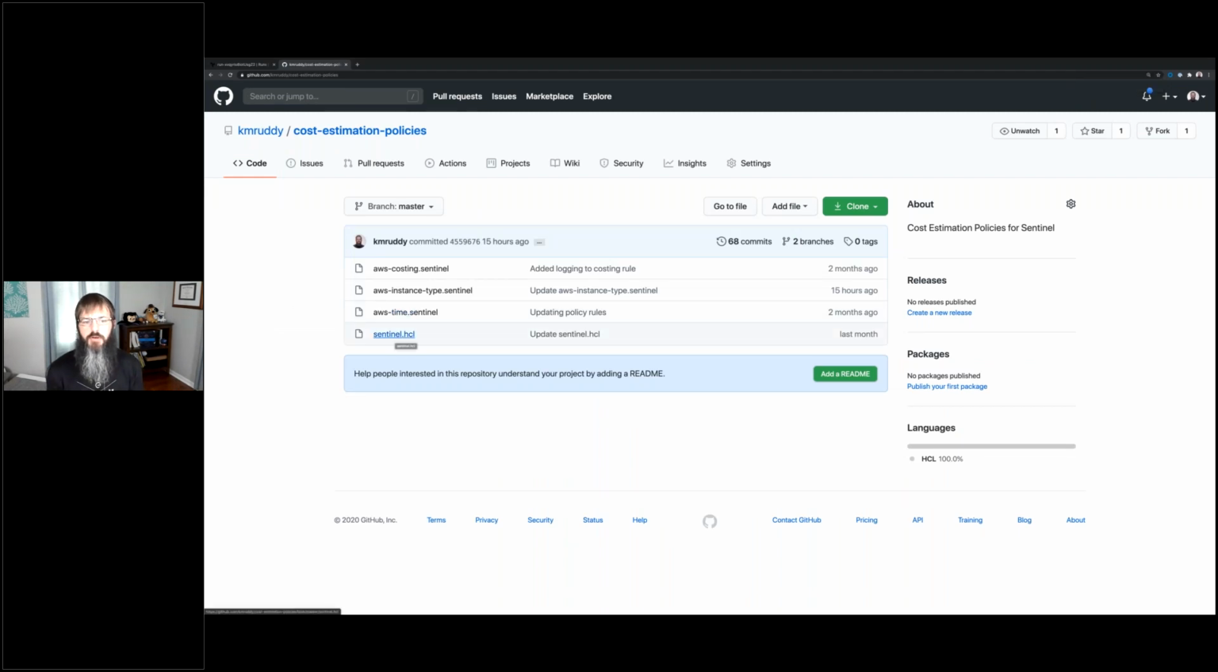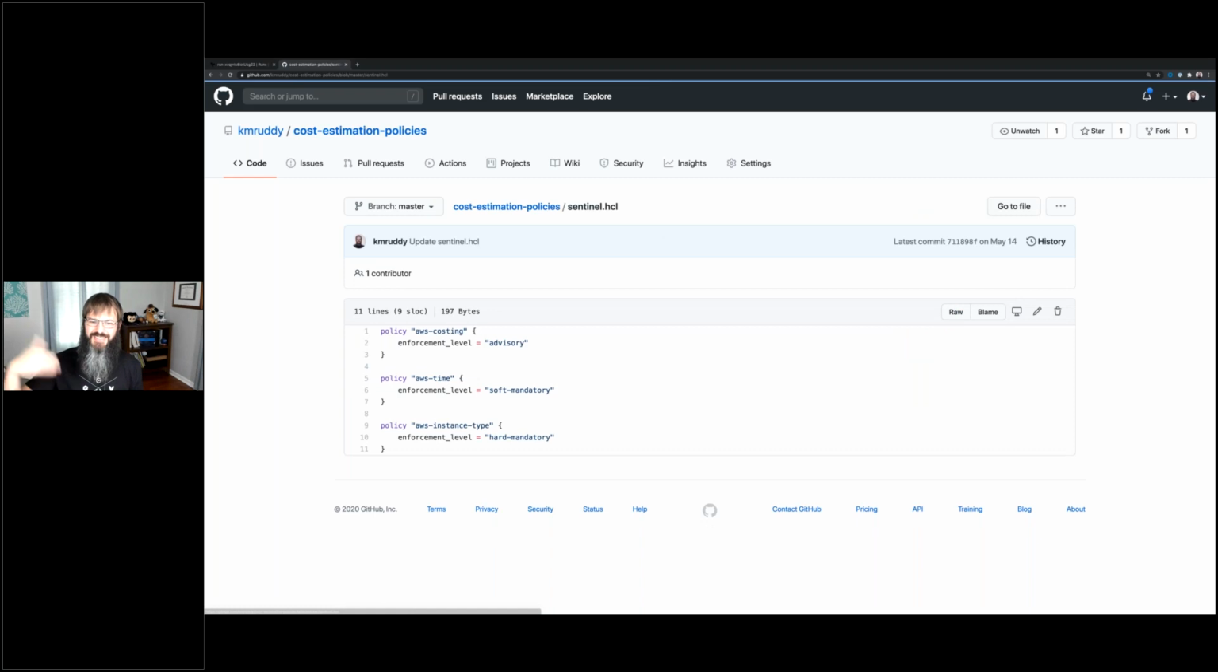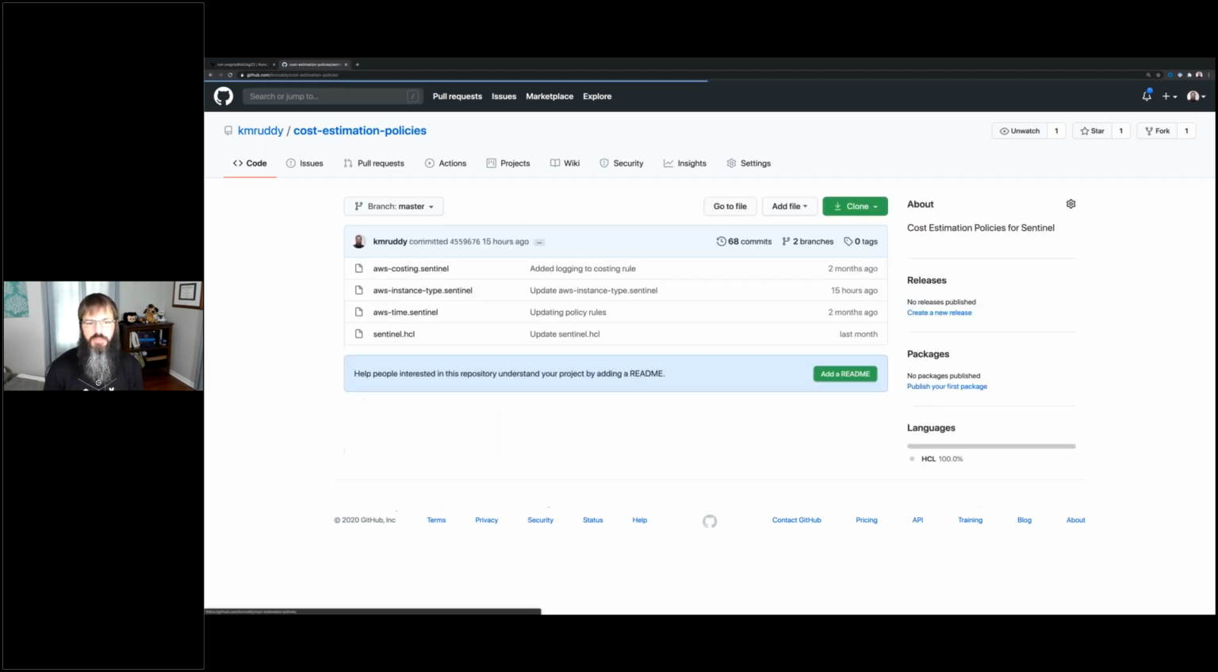So what we're working with here are known as policy sets. Those are those 3 different rules that are being applied at the very same time. The policy set itself is defined at this top level sentinel.hcl file. This is also where we set our enforcement level. So if we wanted any of these to change, we do that here. Then these policies end up aligning with the names of the other ones.